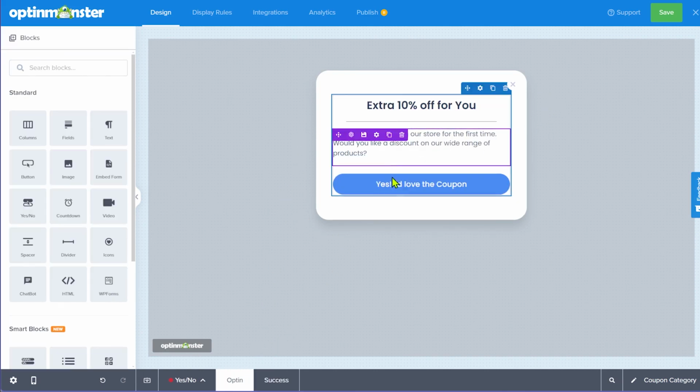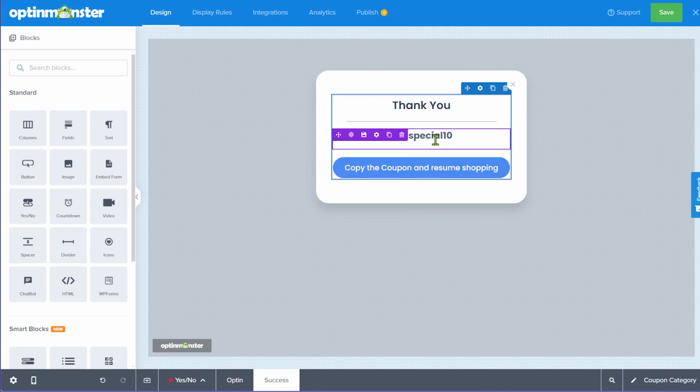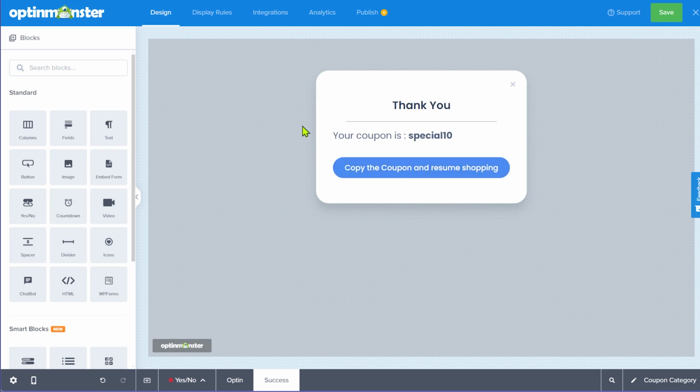So basically the campaign is like this. You have this coupon pop up. They click this button, they reach this page, they see this coupon, they click this, they copy the coupon, and they can resume their shopping. And you can also redirect them to the cart page. But in this case, if they don't have any products in the cart, this might be a better approach. So that's why I have not added any redirect here. So the campaign look is customized.